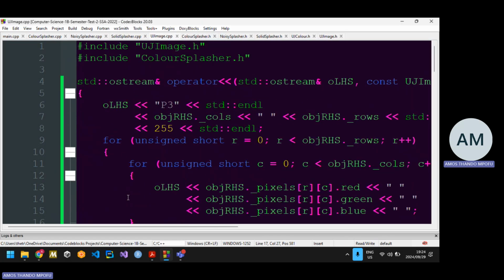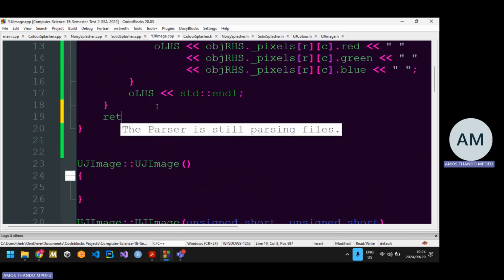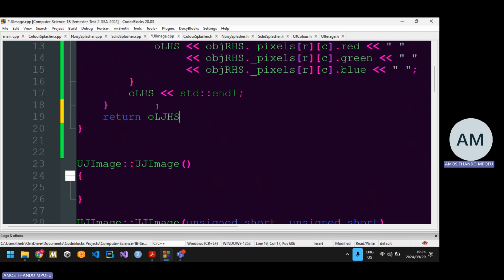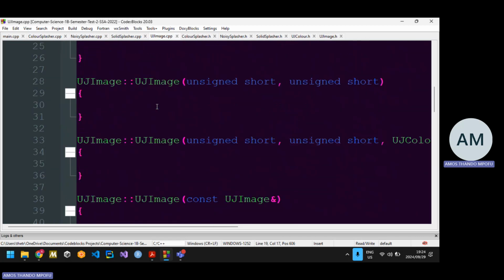And then once we're done, remember the function expects you to return an OStream object. Then it's going to point to that address of that OStream object. So it expects us to return the physical OStream object. So return O LHS. And then that's pretty much how you insert into the output stream.